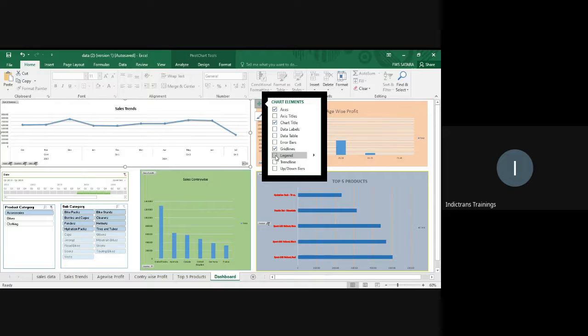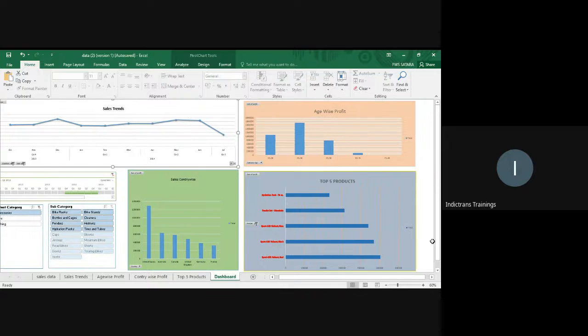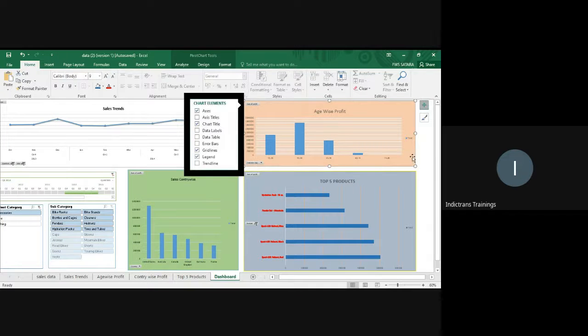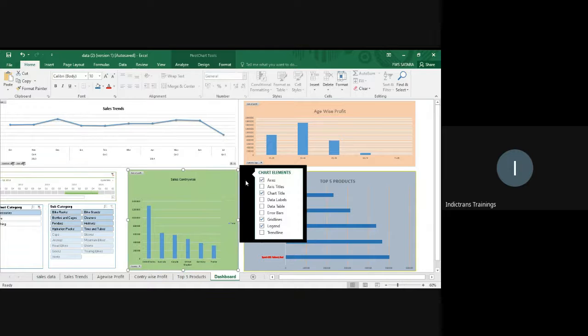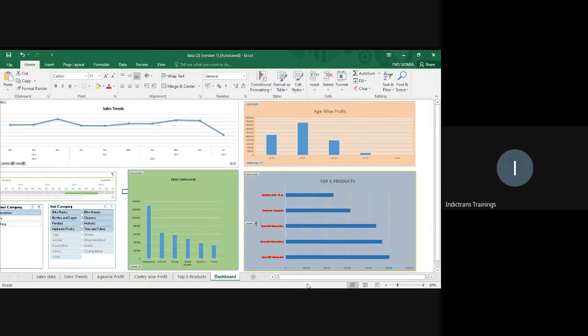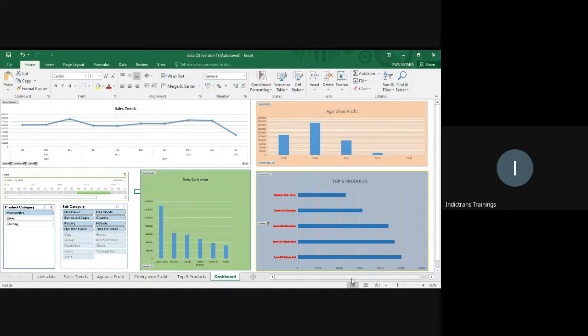Same thing you can do for others also. Uncheck that legend for everyone, because it's not adding much value. So you could simply expand it a little bit. Yes. So now it is looking perfect. Good. Excellent. I think you have got it perfectly.